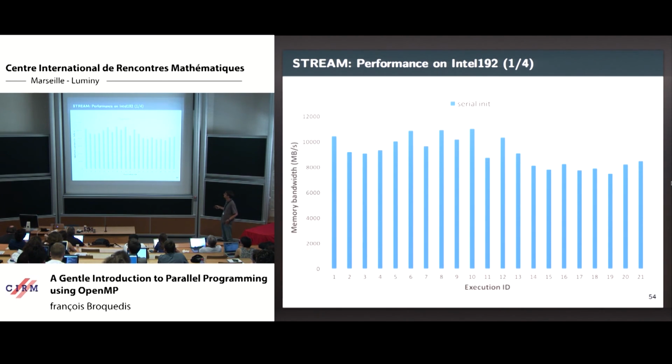So when you consider the first version, which allocates all the memory pages of the 3 vectors on the same NUMA node, you have this kind of behavior. Remember that these are different executions of stream. You can see that there is a big variation in terms of performance, and also the best performance you achieve here is about 11 gigabytes per second.